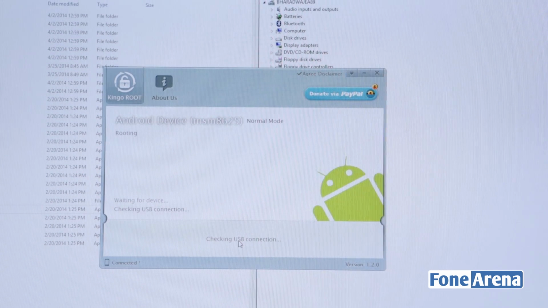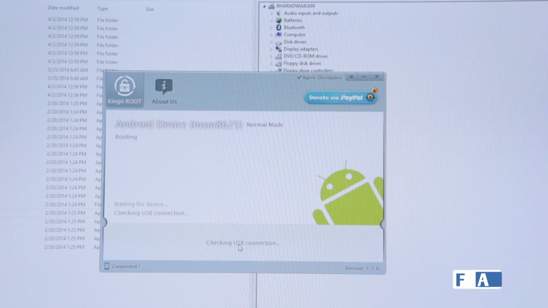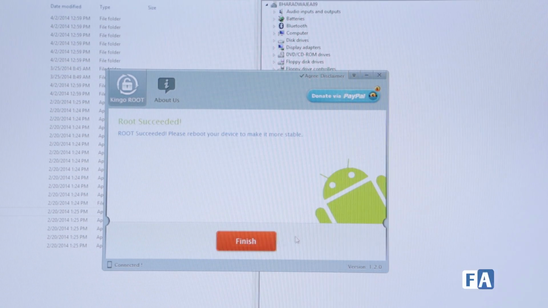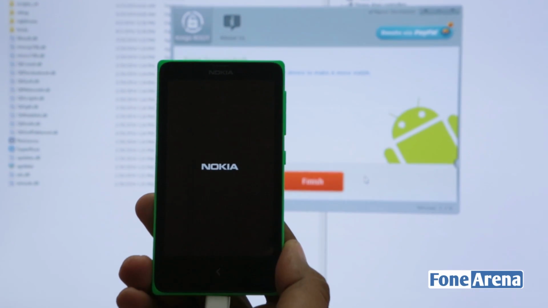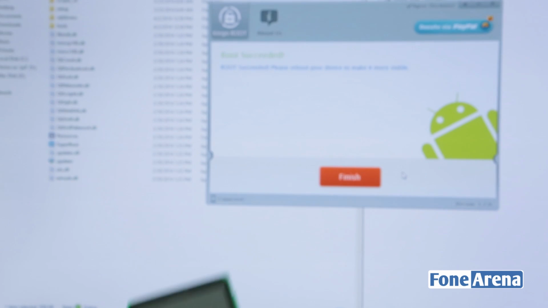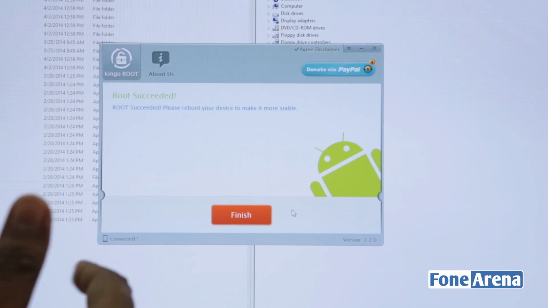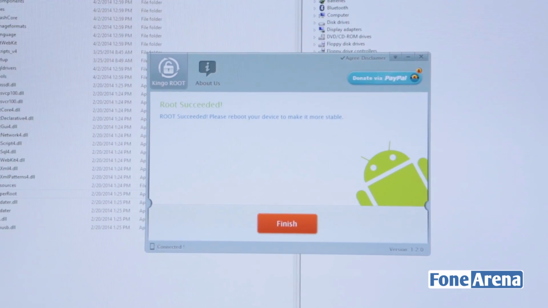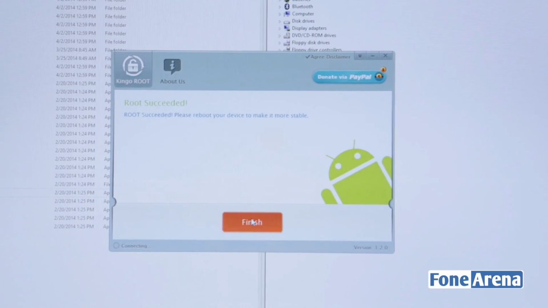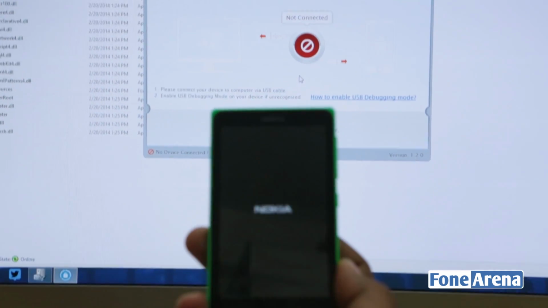This is the process that it's going to go through. Let's quickly skip past that and see the phone. All right, so now the phone is rebooting. As you can see, the Nokia boot logo is here, and the Kingroot software says the root succeeded, and please reboot your device to make it more stable. So that's what happened here, and let's hit finish and let it connect again after the phone switches on.